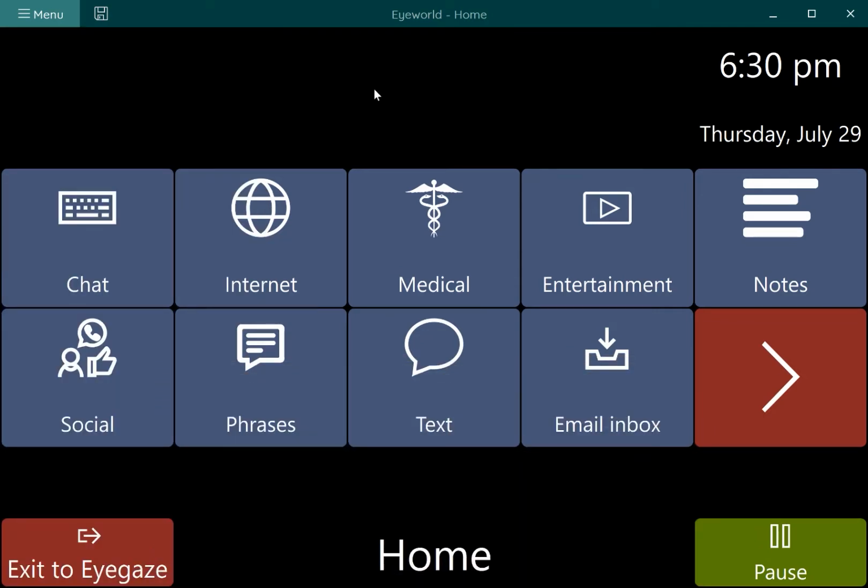Now let's move a button. First, I'll move a button to a new location on the same page. Here, I'm on the Eyeworld homepage. Let's say I want to move the social button to the top row and move the medical button to its place on the bottom row.